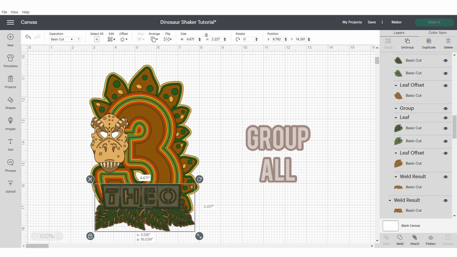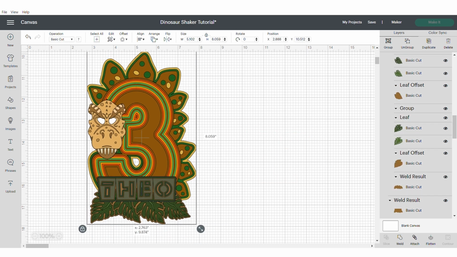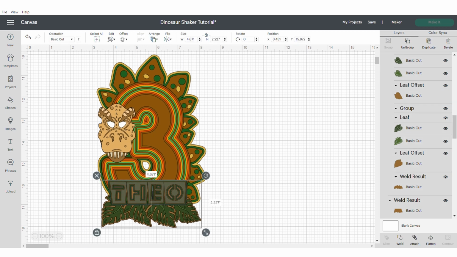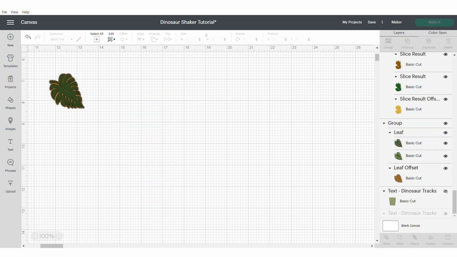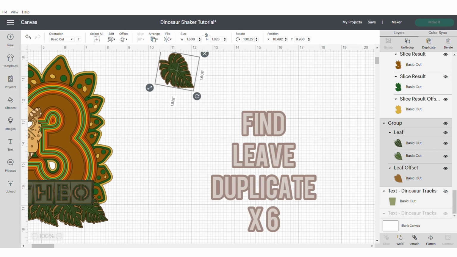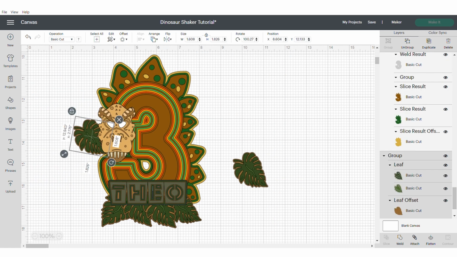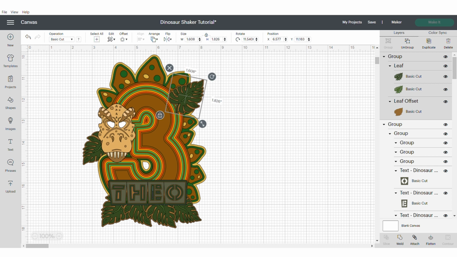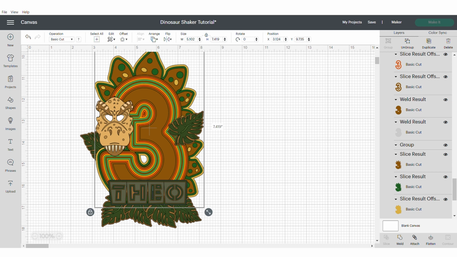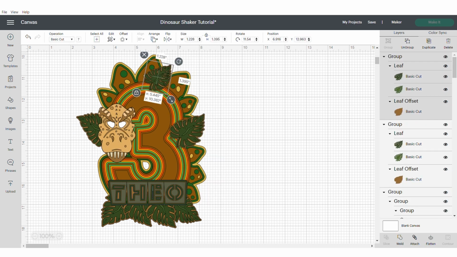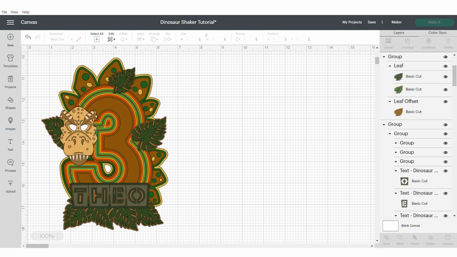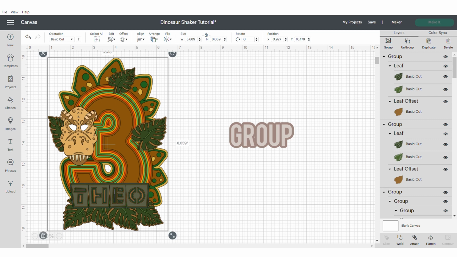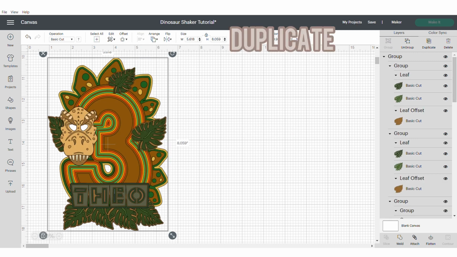Make sure you're happy with where everything is positioned. Then we're going to head over to the spare leaf that we duplicated. Duplicate that leaf 6 more times. After I assembled my topper, I decided to add just a few more leaves in the back of the shaker. So you can attempt that now, but even if you want to cut more leaves at the end and put them on, it really doesn't matter, because we are not applying an offset to this. Group everything together. Duplicate and weld.